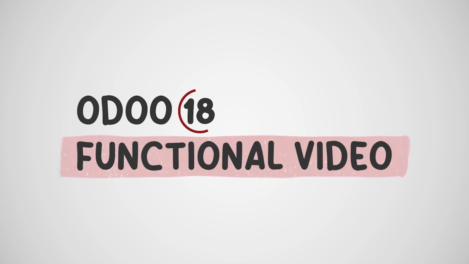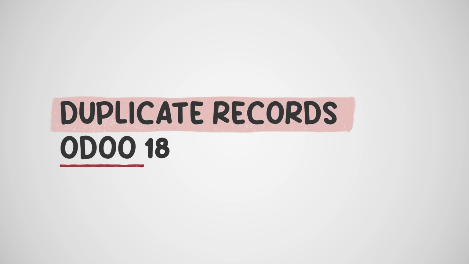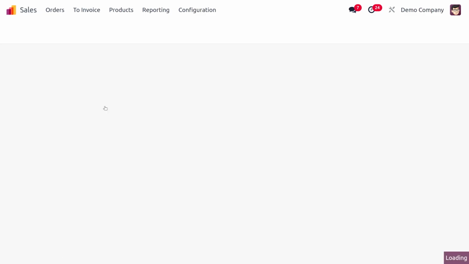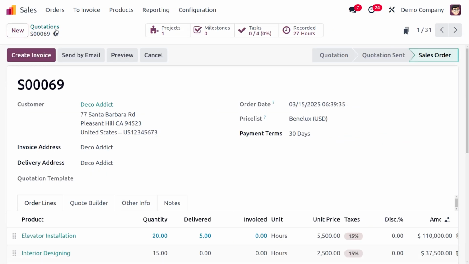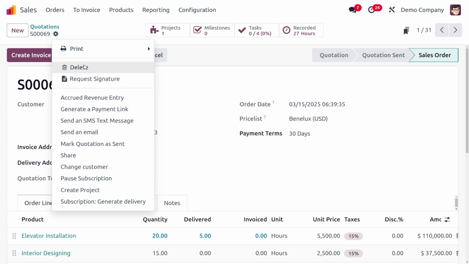In today's video, we will discuss the duplication of records in the Studio module. So let's move on to the Sales module and consider the quotation over here. As you move on to the settings here, you can see that we don't have an option to make a duplicate of this record.